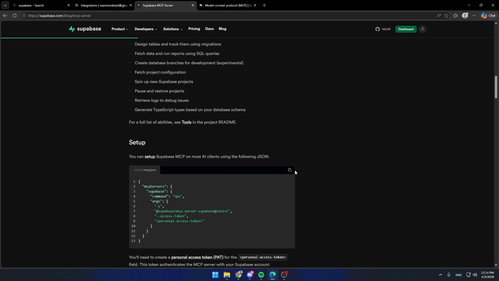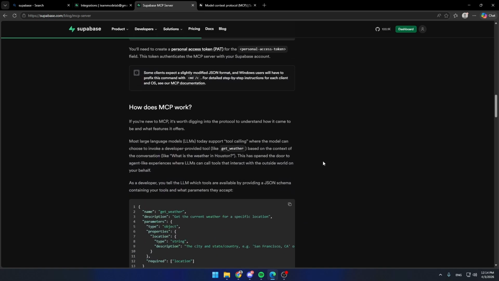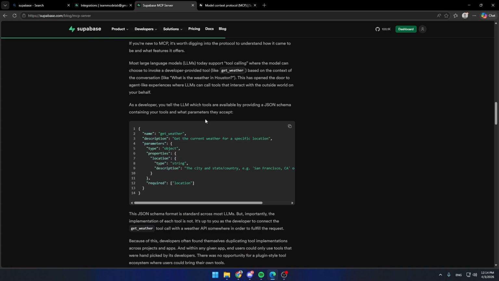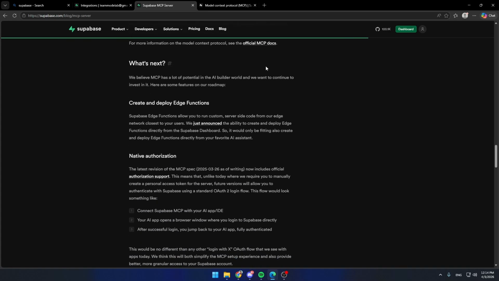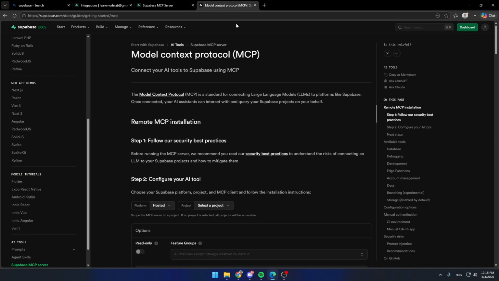The system may ask for authorization to access your project. Confirm the requested permissions. During setup, the system may ask for API-related information. After authorization, the connection will be completed automatically.